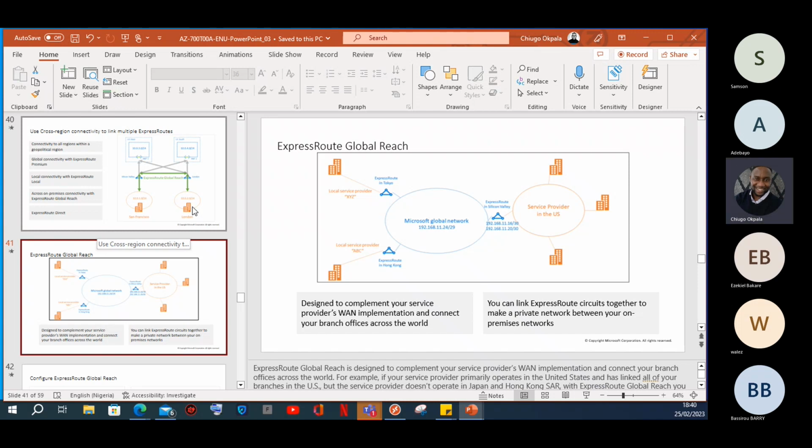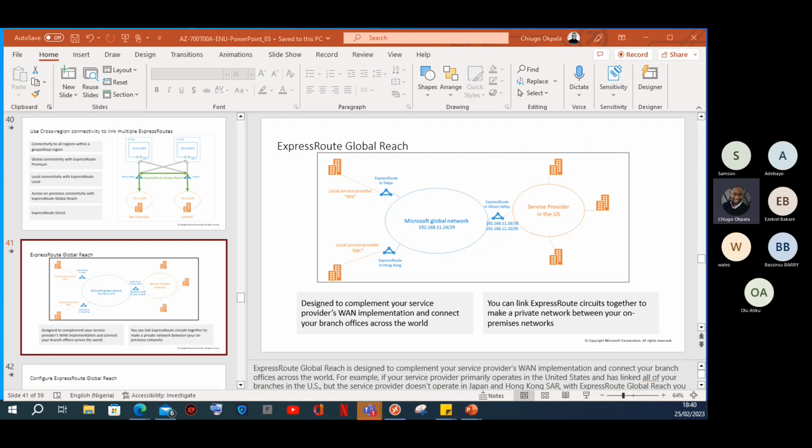You have a location in Lagos, another location in Port Harcourt, another in Kano, and then you have locations in the US and London. How can you do file sharing internally through the backbone, through your network, across these regions and countries? You need to know how you're going to set it up. Basically, you can link ExpressRoute circuits together to make a private network between your on-premises networks.